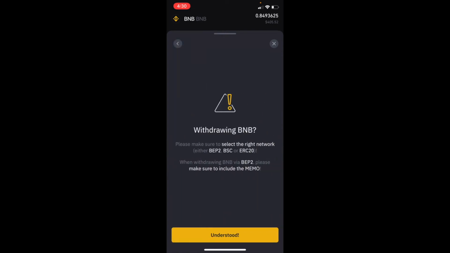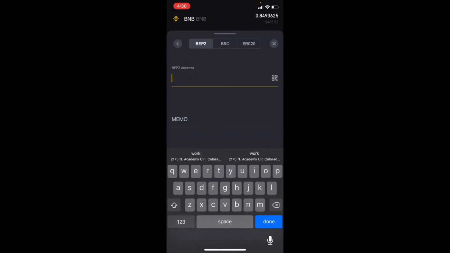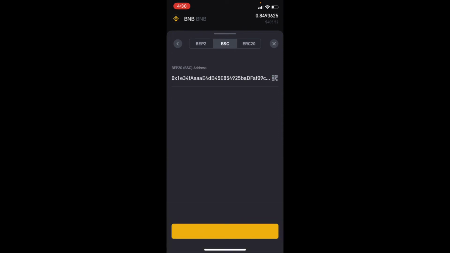Now, if you're just sending over to BEP2 or your regular BNB wallet, you can use that, or you can use the BSC. And in this case, we're using BSC because we want Binance Smart Chain. So I wanna click understood. And we're gonna, instead of using the BEP2, use the BSC up there at the top. Okay, and then we're going to come over here. I'm going to click on paste. And that's going to put that wallet address that's on our Trust Wallet right there for us. I'm going to click on done. And then we're going to preview the withdrawal.